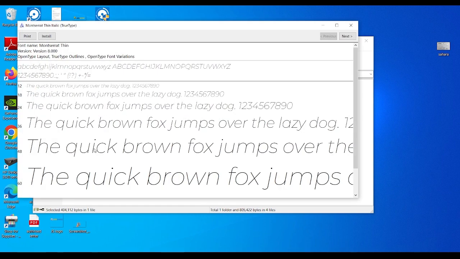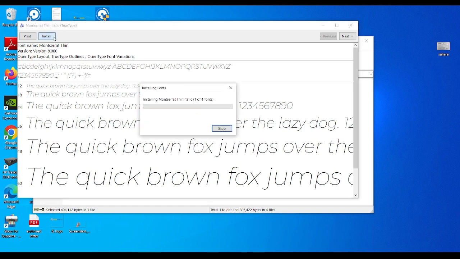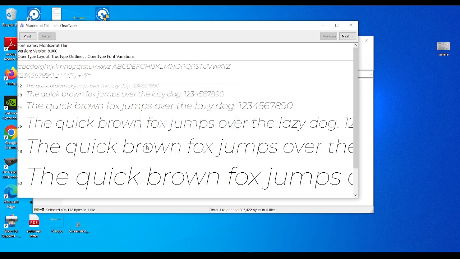You will see different fonts present in this file, and on the top left you will see the install button. Just click on it, and here our fonts are installing. Once the installation is completed, on the top left you will see that the install button got blurred, which means our fonts are now installed. So head back to our Premiere Pro project.